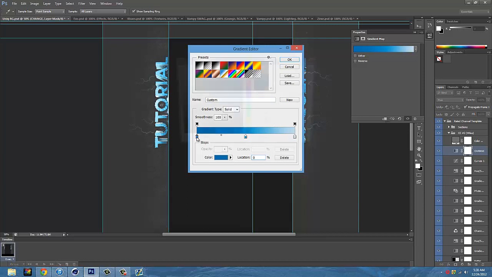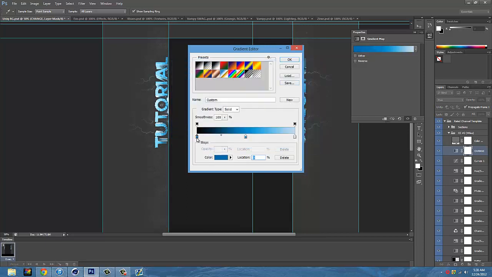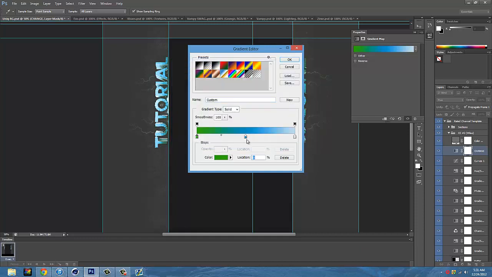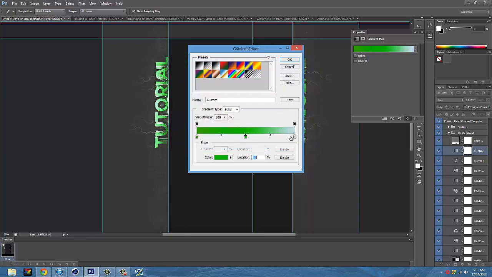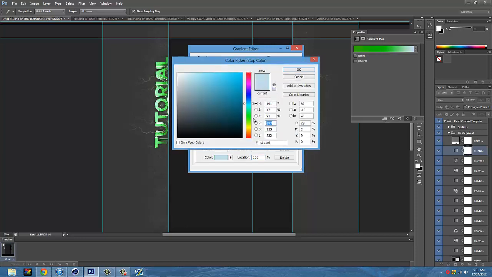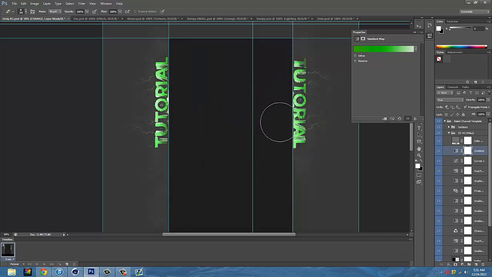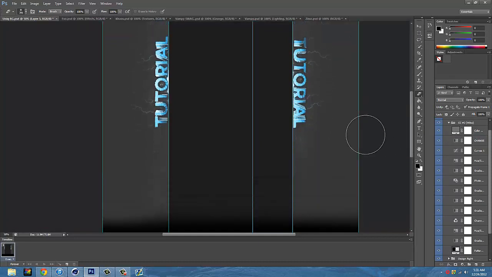To change these, just double click them. Oh, cancel. Double click. Green. Yeah, there we go. It's not as dark, or it's not as light now, but I'm gonna keep it as blue. Blue's my favorite color. Alright.